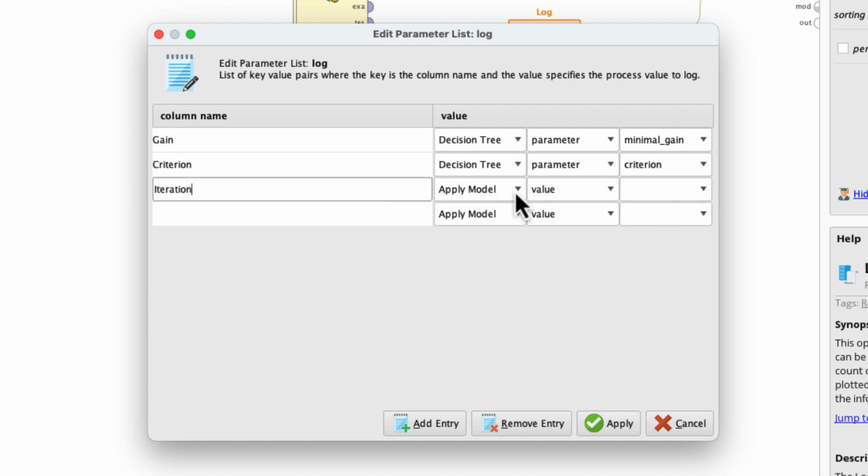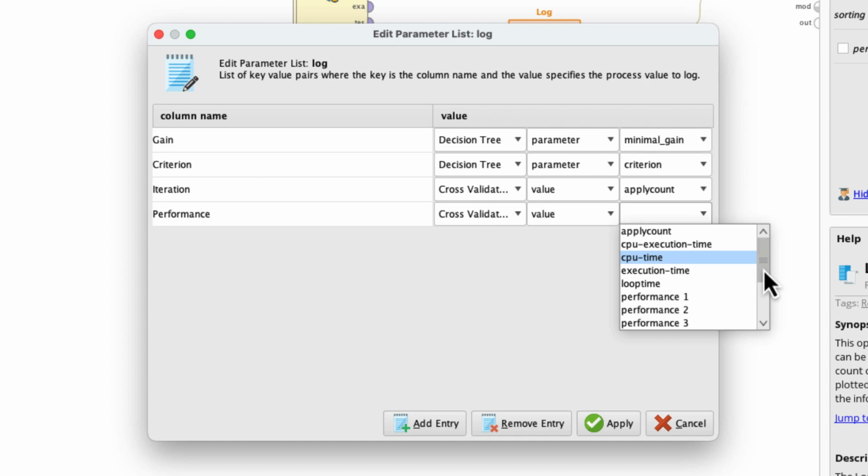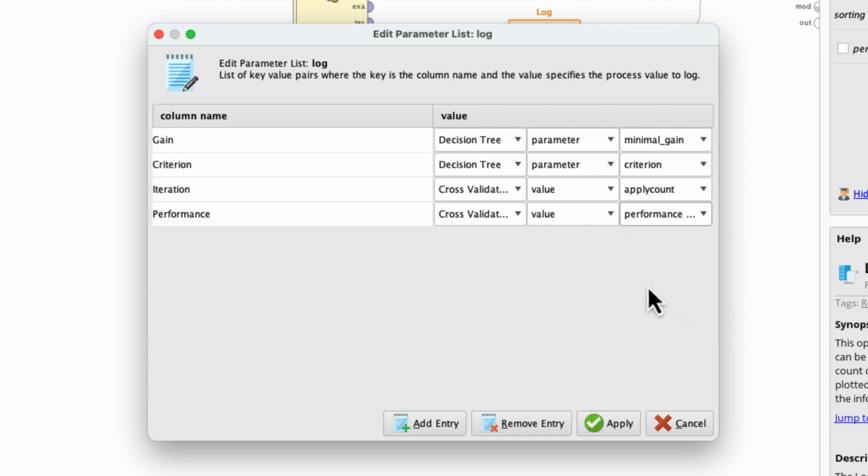Further, let's add an iteration counter. Of course, we want to know each loop's performance, so let's add that as well. For both of the latter 2 list items, be very careful to retrieve the information of the cross-validation, and not from the model or even the performance operator, because if you do that, you are logging values inside the cross-validation, which are generated using the subsets in our 10-fold cross-validation. Okay, so we apply a count to the cross-validation, and then we log the performance value of the cross-validation.